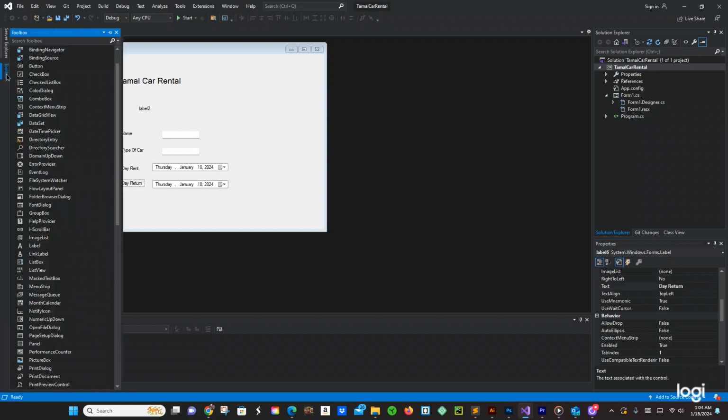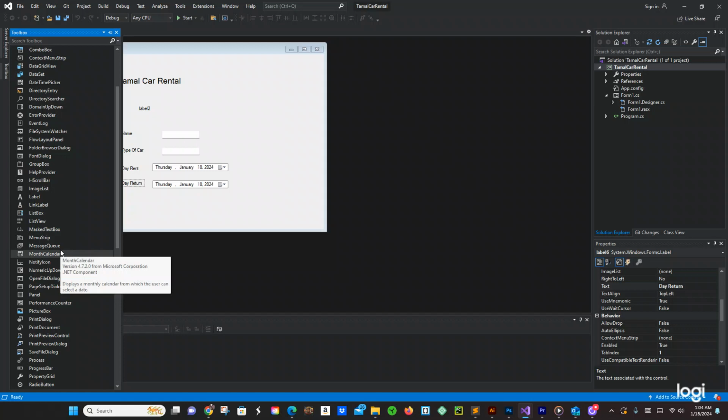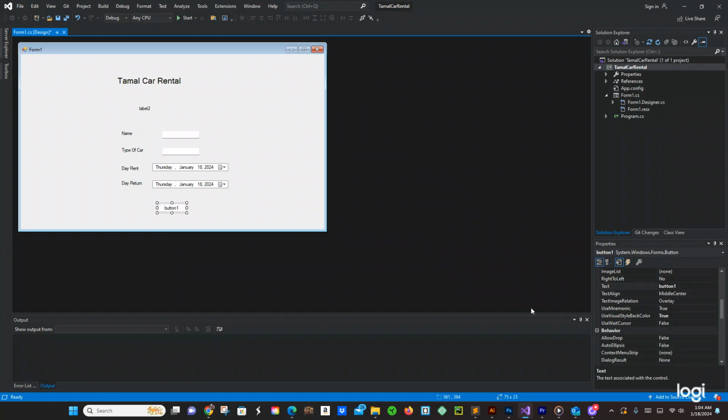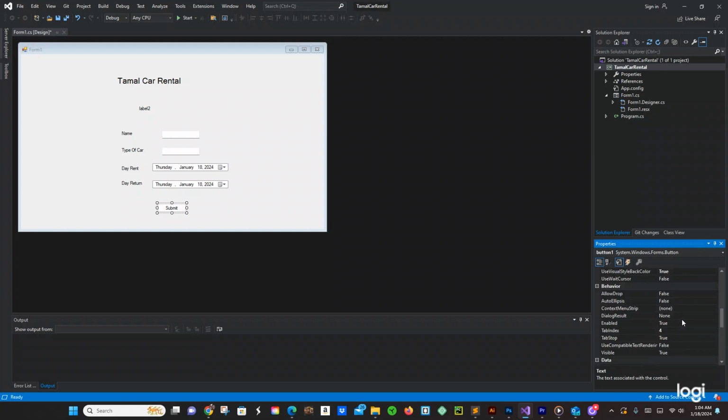Oh yeah, we need a button too. Yeah, that's the most important thing. Button. Oh, come on, dude. And we're going to call this button submit. Submit. And then let's give it a name. Submit button. Okay, cool beans. So we got everything we need.